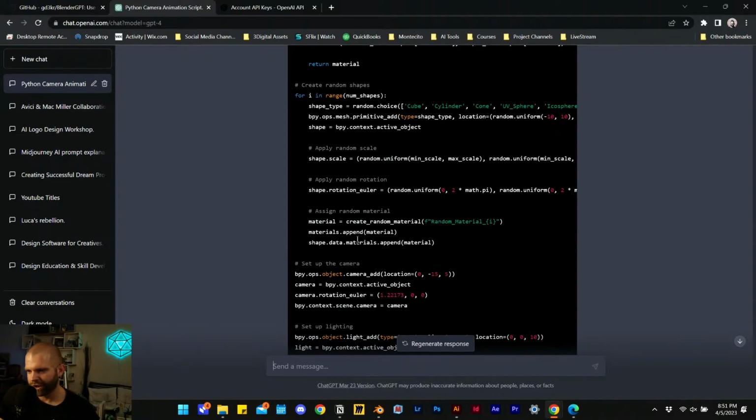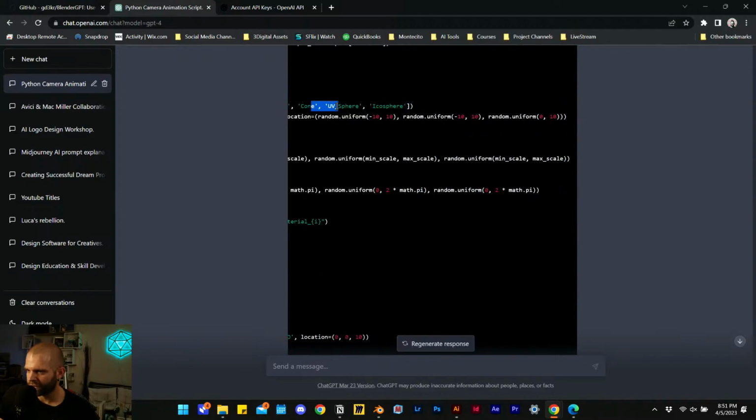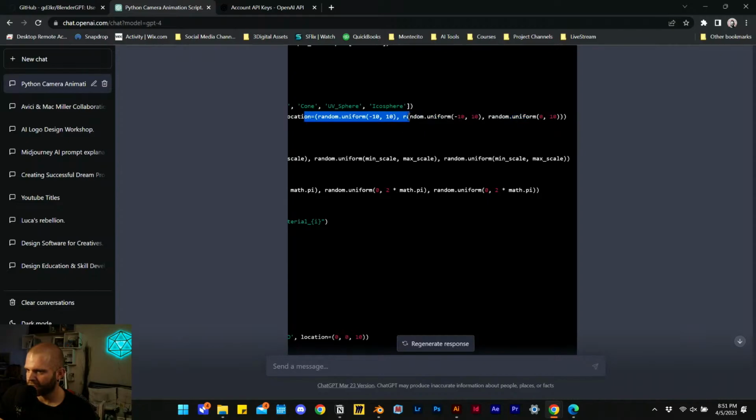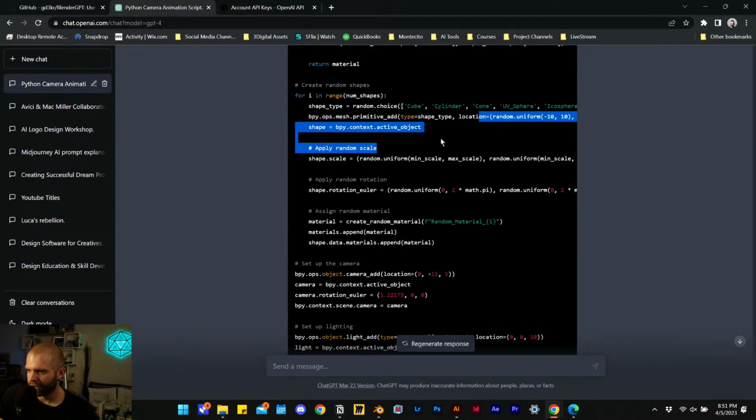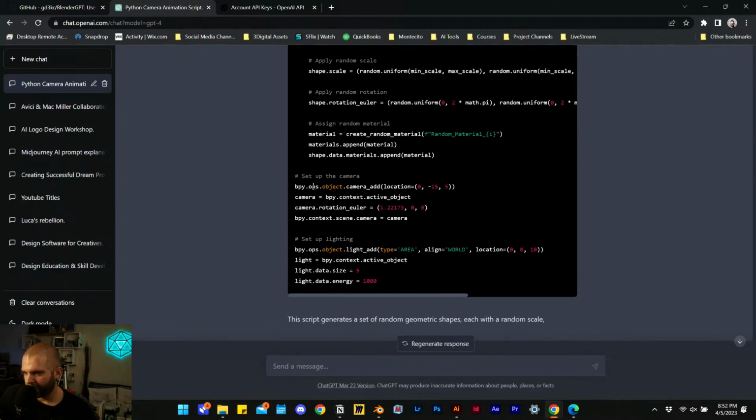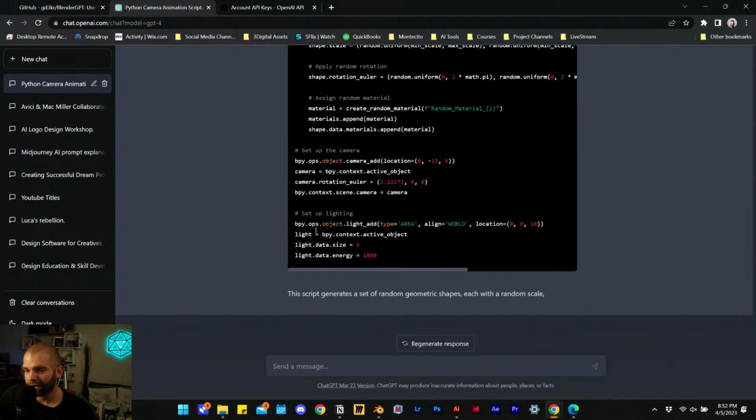And then it's doing the shapes. So it's creating a cube, a cylinder, a cone, a UV sphere, and an icosphere. Location, random, somewhere between -10 and 10. Apply random scale, random rotation, and then it applies a random material from the list of materials. It sets up a camera, and it sets up lighting. Okay.